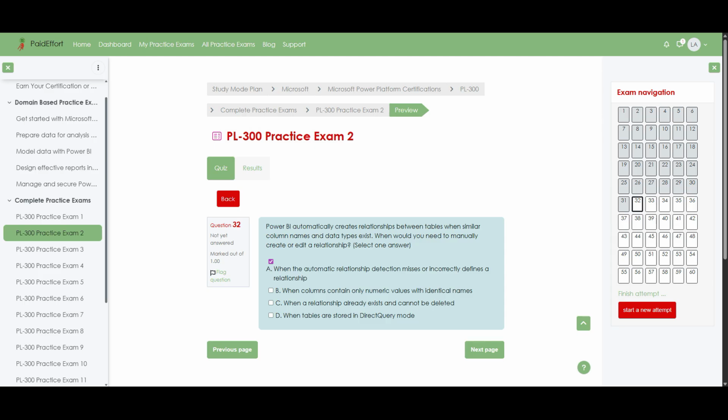Now let's go ahead and explain this together. Power BI has an automatic detection feature that creates relationships between tables based on column names and data types. However, this automated process is not always perfect. Sometimes it may fail to identify a valid relationship, for example, when columns have similar meanings but slightly different names, or it might incorrectly link unrelated fields simply because their names look alike. In such cases, you'll need to manually create or edit the relationship to ensure that the data model connects correctly and your visuals reflect accurate results.